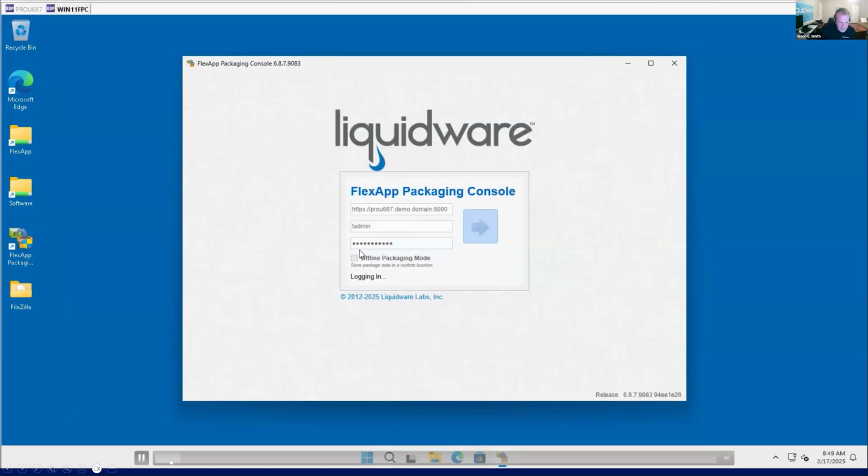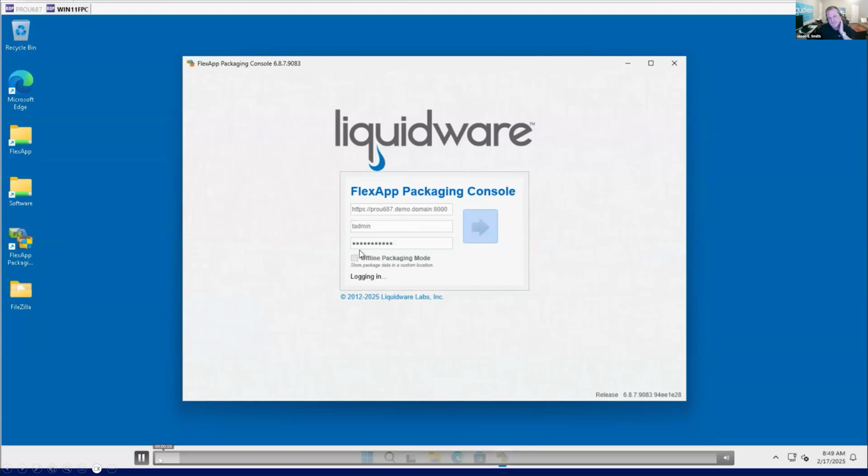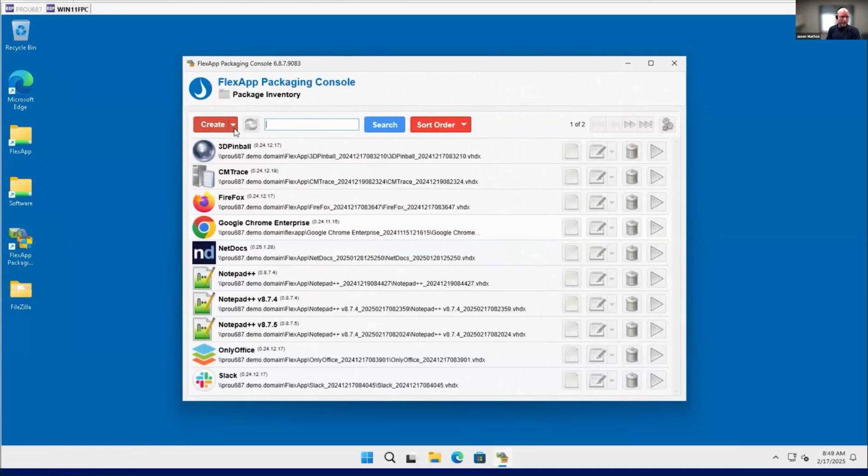So we'll make sure that everybody sees this is the video and the demonstration of converting an App-V package into FlexApp. So now we're running. Yeah, so we can do mass conversions of App-Vs into FlexApp, or a single one.